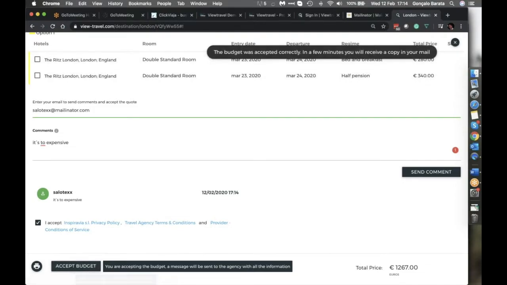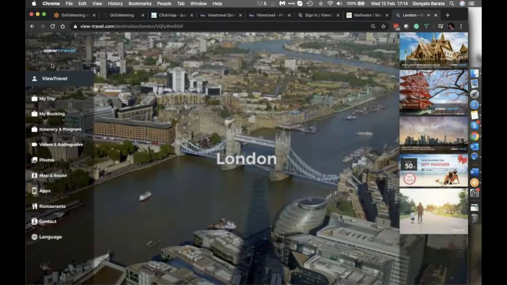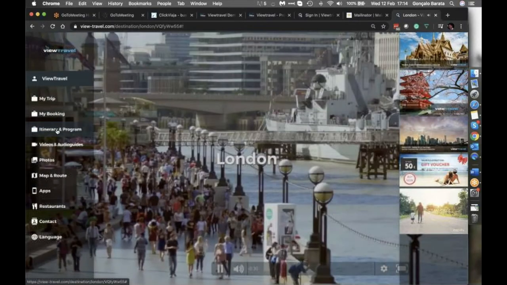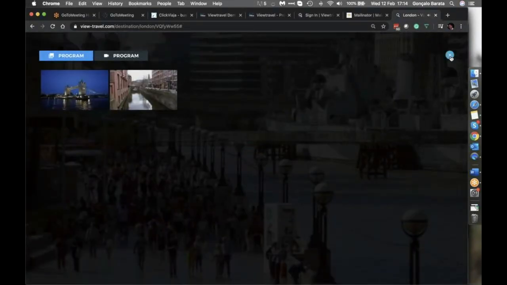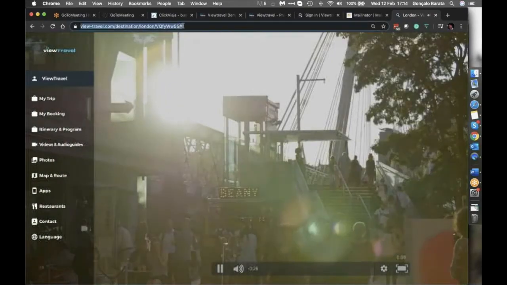After accepting the budget, you receive the information that the budget was accepted. On the left side of the menu, oh, I lost my connection here. On the left side, now you have My Booking because the booking was accepted, and you can always check the itinerary. Great.